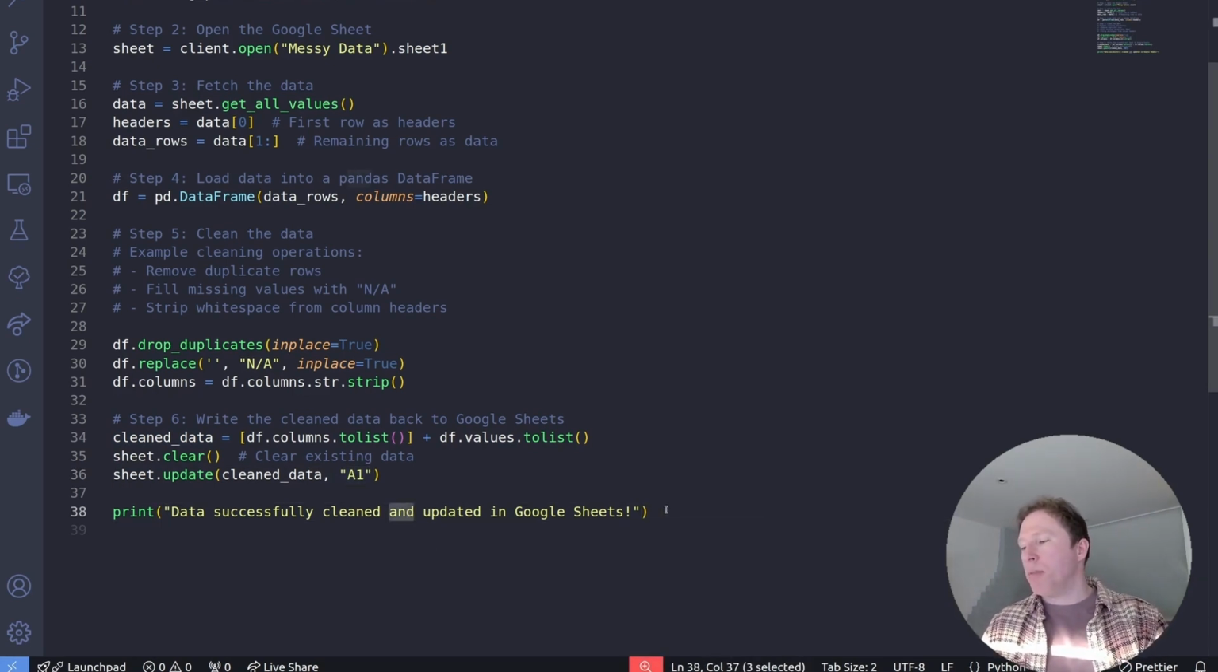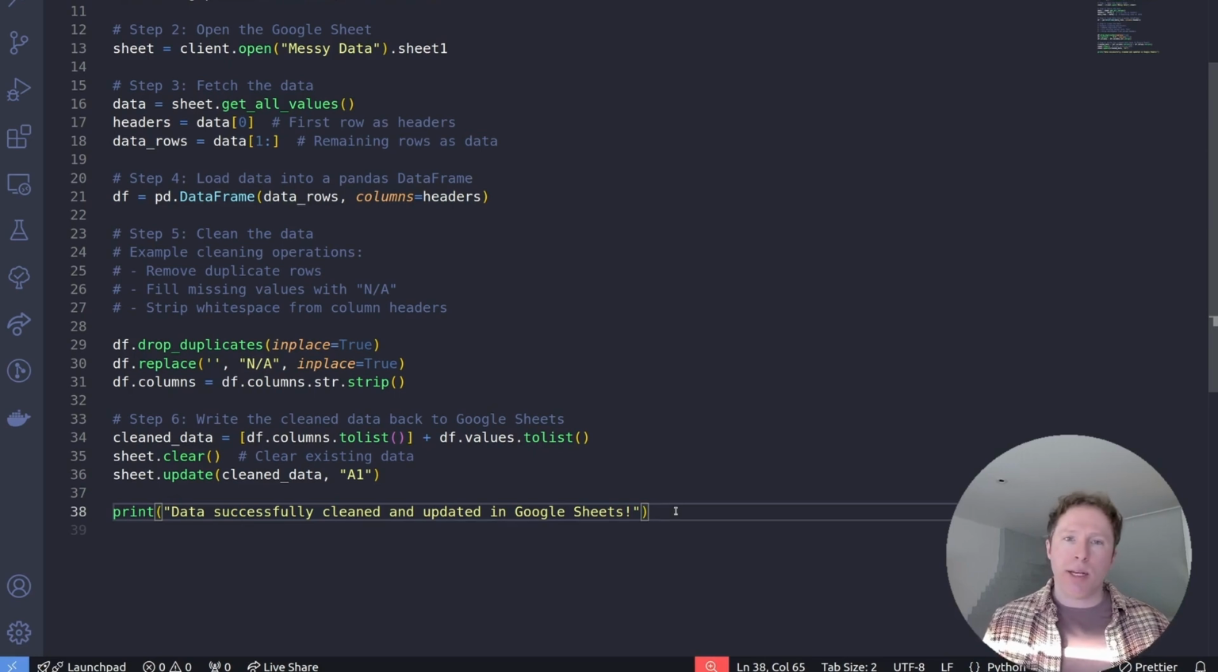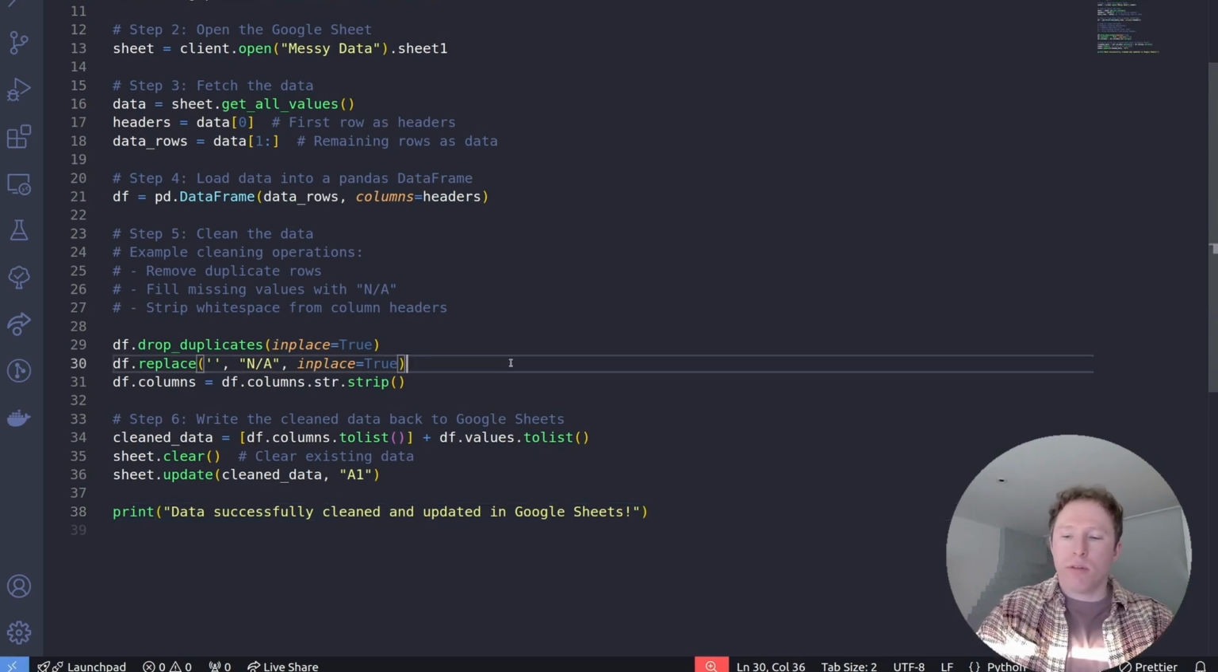Then a nice little print statement to let me know that it's all worked. Obviously, if there are any errors, they would come up on the terminal. But at this stage, everything should be good to go. So I'm going to resave that.